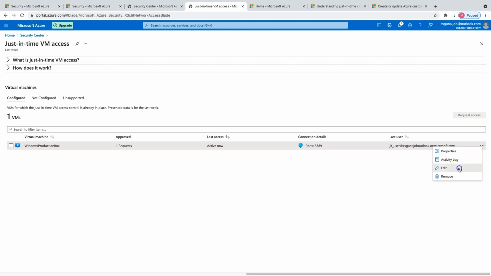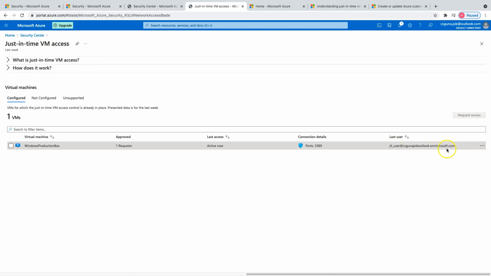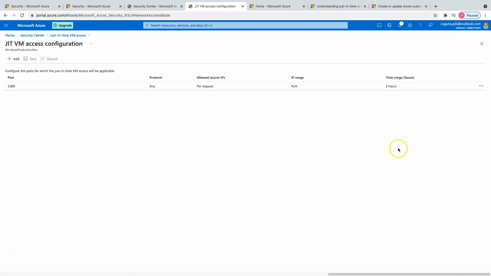I'll show you how to give access in terms of the protocols and the number of hours needed. If you click on here, it says the time range is 3 hours. You can actually go ahead and change the number of hours that you allow them to have access. So let's click on this and click edit, and the only option that we have is delete, because there is one request on the fly.